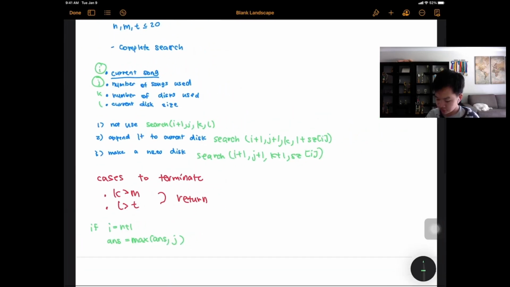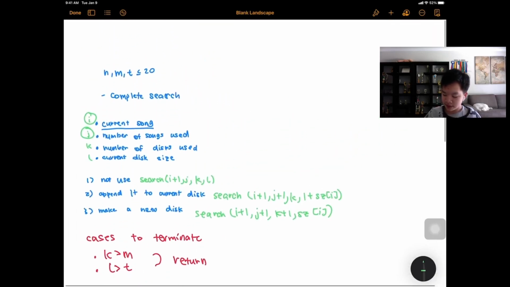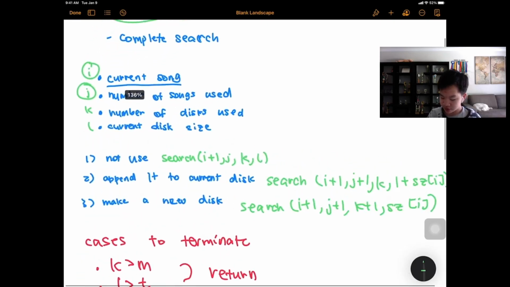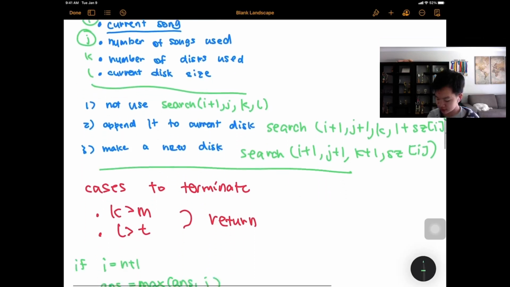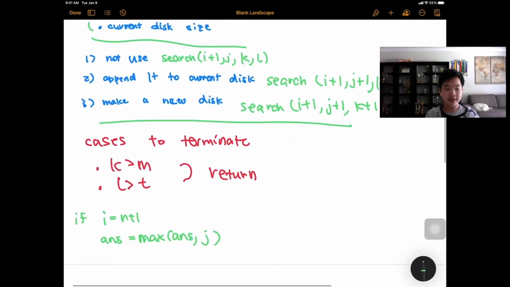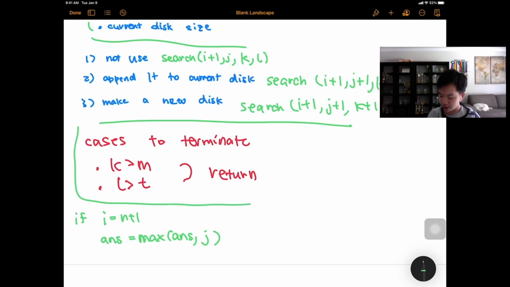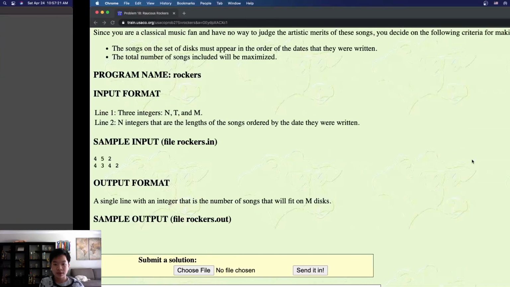So over here, the key idea is that you can run a complete search on this. Then you just have to finalize your state, and then you have to make your transitions. The thing is that sometimes complete search can be pretty slow, so you have to make sure that you have cases where you terminate, so it can speed up your program. All right, so that's it, and let's get coding.